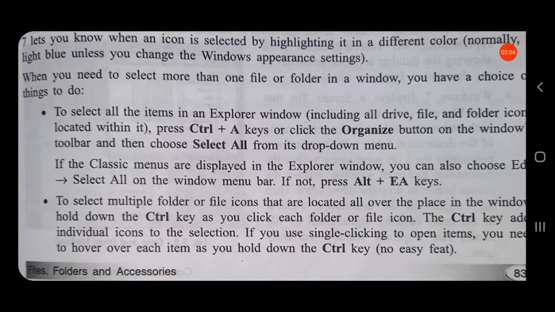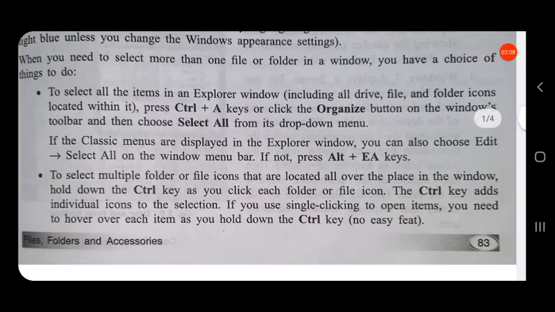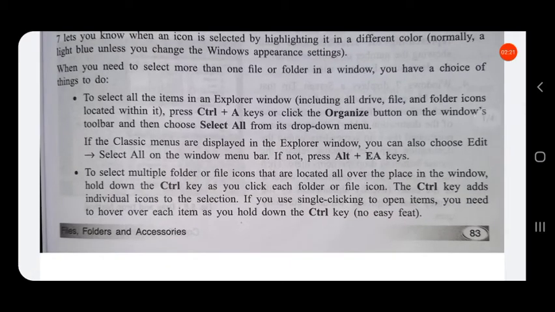If the classic menus are displayed in the Explorer window, you can also choose Edit, Select All on the window menu bar. If not, press Alt, E, A keys. Alt and E, A keys.